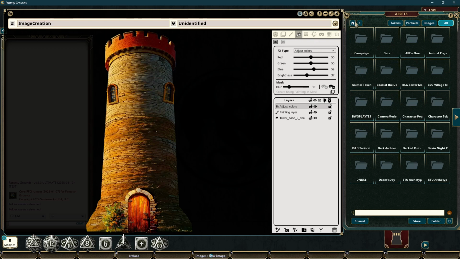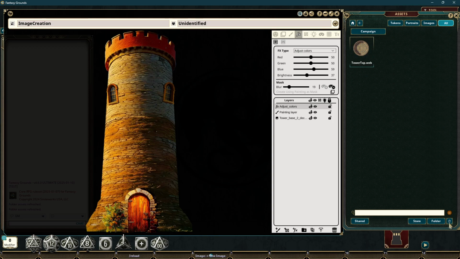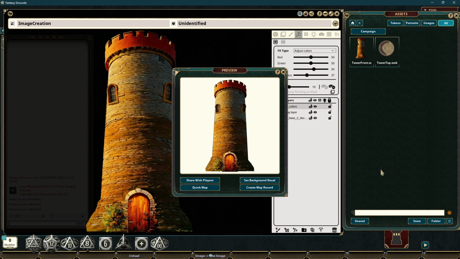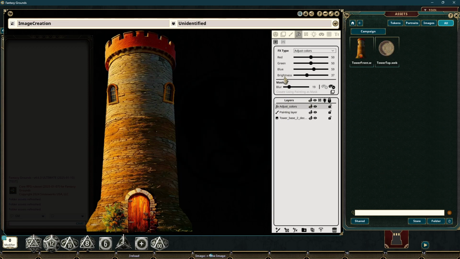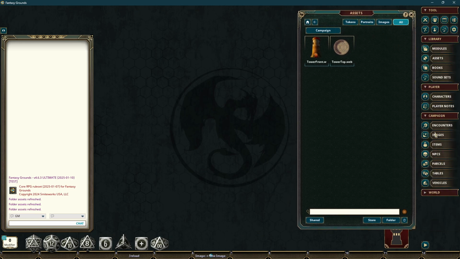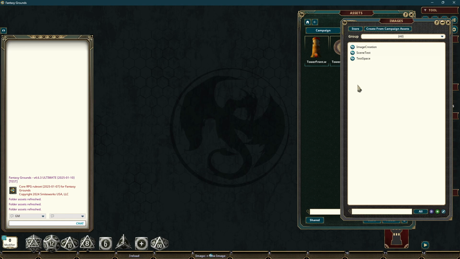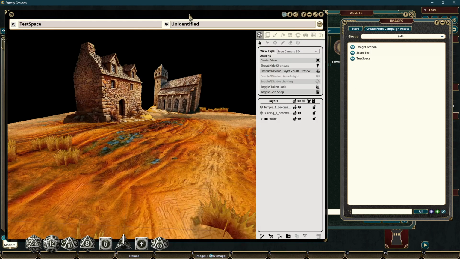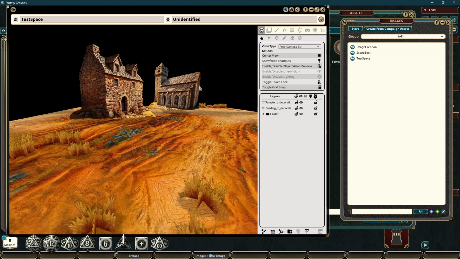Going into our home area over here, I can go into my campaign and refresh this folder. We now have this. Now these are of approximately the same width, which is kind of what we want. Closing down the image creation workspace, I will open up our test space, and we're going to add in a tower here.